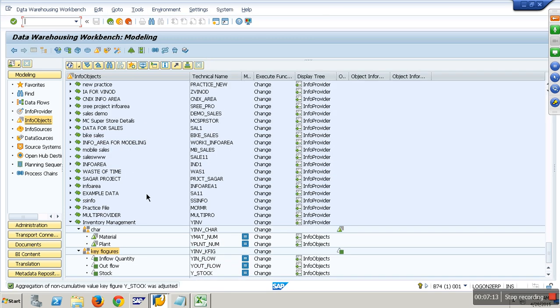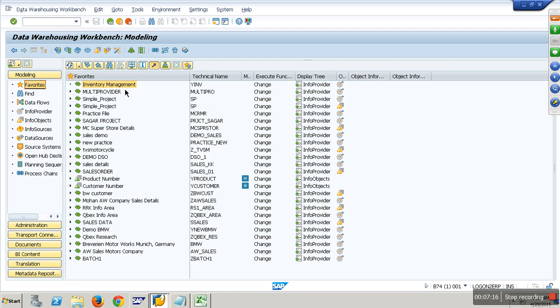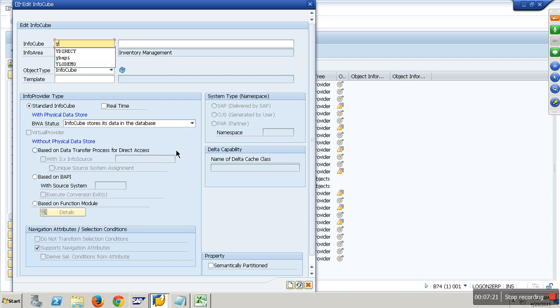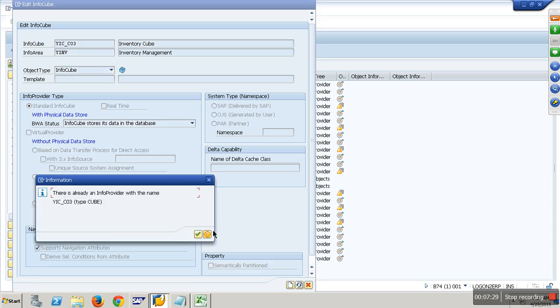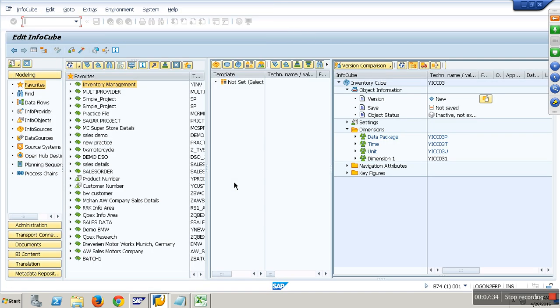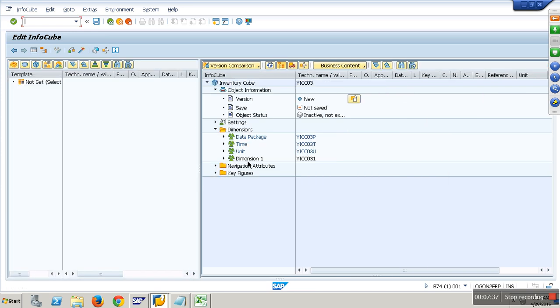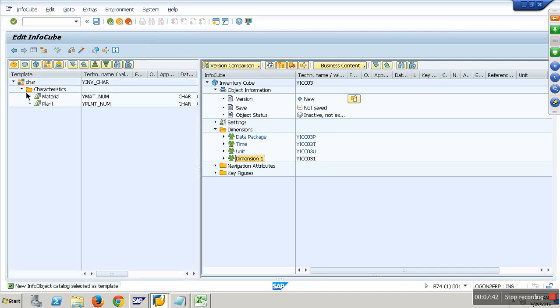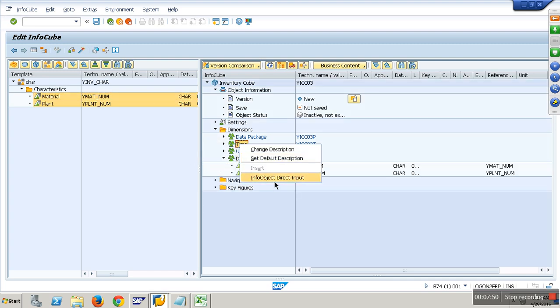Okay, boss, right? Good. Now by using all this, let me create my cube. Yeah? YICC03. It already exists. Then should I use cal day?